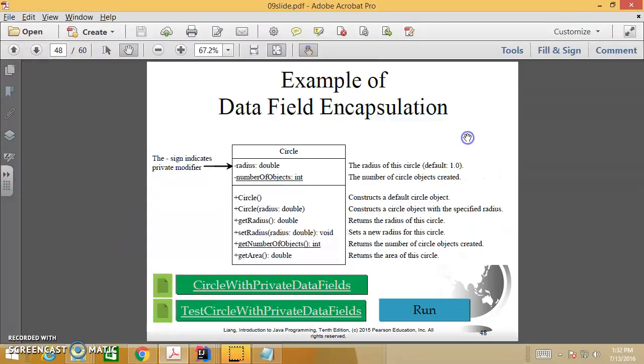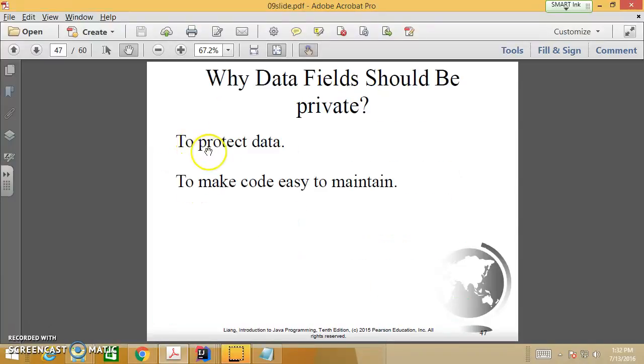Now, encapsulation. Again, this is the concept that you make the data fields private to the Circle class. Then other classes do not have direct access to the data field to change the values. To change the value, you have to go through the setter, setRadius, or get the value through getRadius. So that's the concept to protect the data and make it easy to maintain.